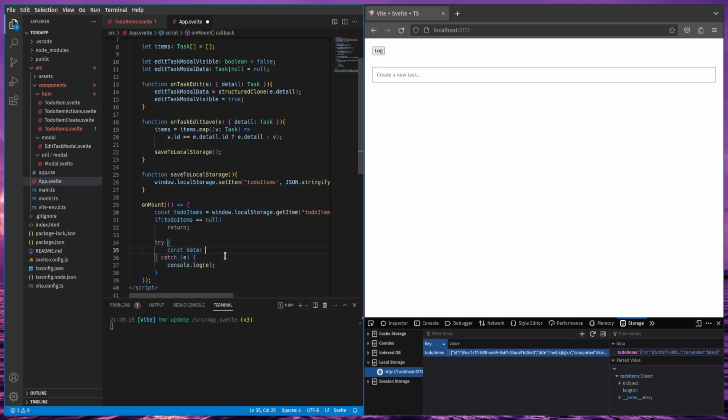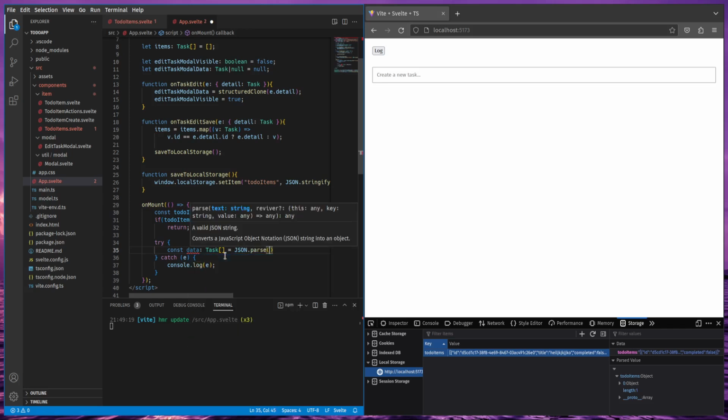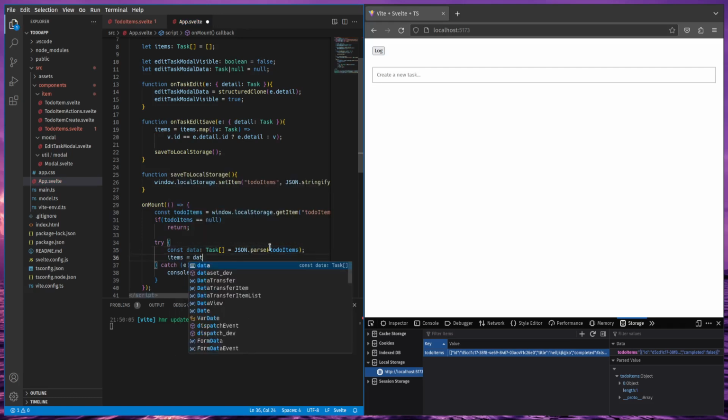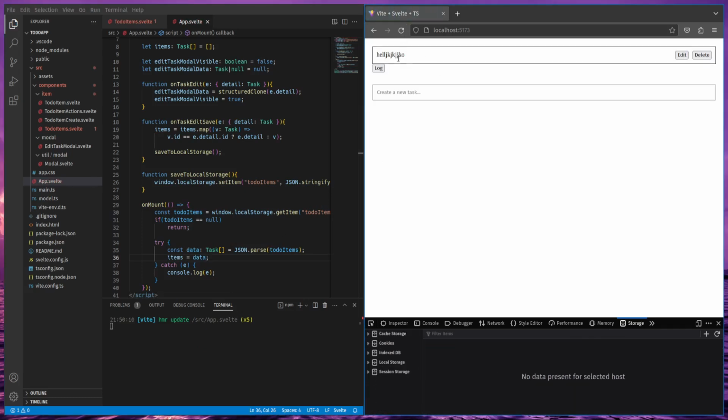So data here, we map that to task array. That is the type we want to parse. Then we do JSON.parse to do items. And that should be it. Then we also, of course, assign to the items variable. So assign that to data. And there we go. When I reloaded that, it already shows.